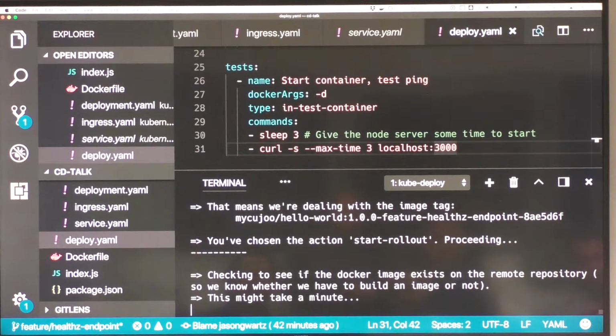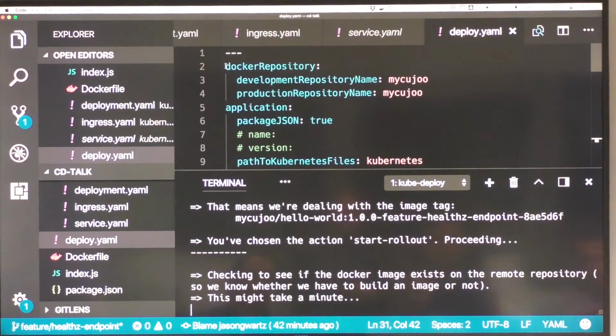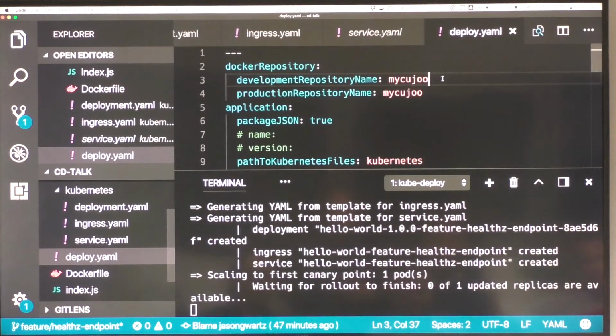So the first thing it's going to do is check to see if the Docker image exists, which is basically going to try and pull, because there's not really a reliable way to check if a Docker image exists that will work for all the different providers. So in my top level here, I've said Docker repository, and I've given mycujoo, which is our account on Docker Hub.